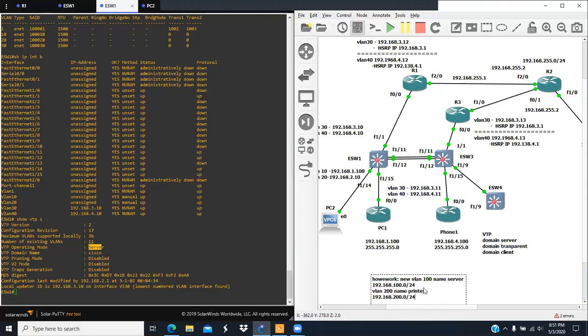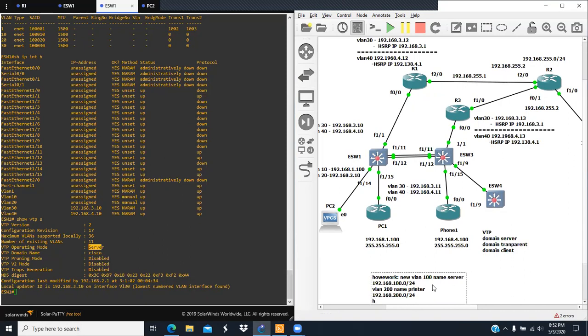Also, for these VLANs, double check on switch 1, switch 3, and switch 4 that they have this VLAN database. So that is your homework. I want you to create the new VLANs 100 and 200 and create the HSRP for each new VLAN.